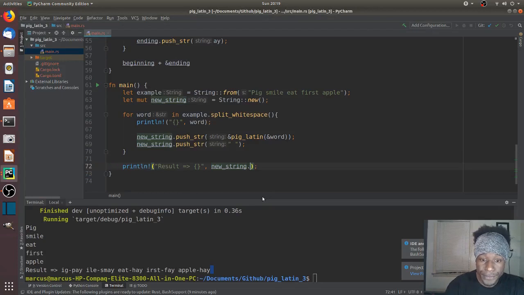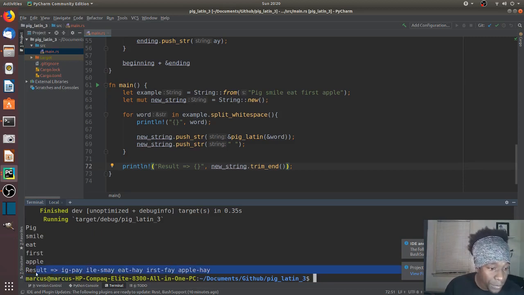Click here, dot trim end, enter, and we no longer have that white space at the end. We have our result, we have our string, and with that, we have reached the end of the video. We have successfully written something that converts a string of text into Pig Latin.